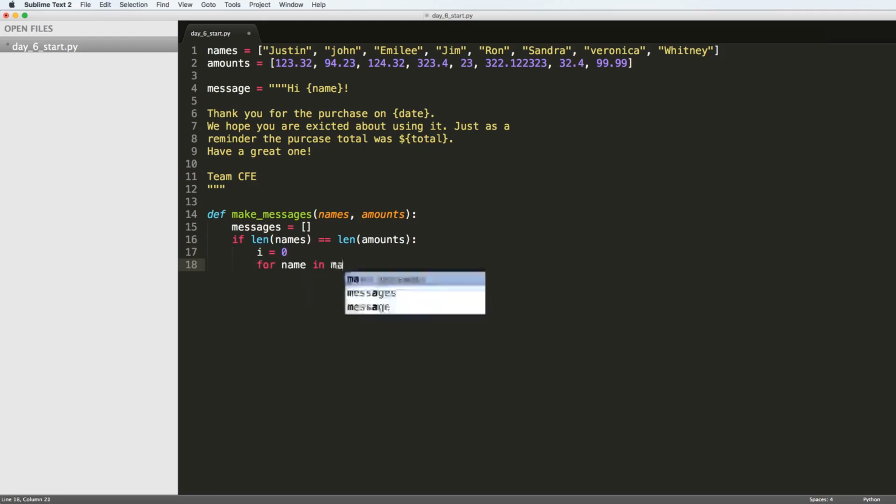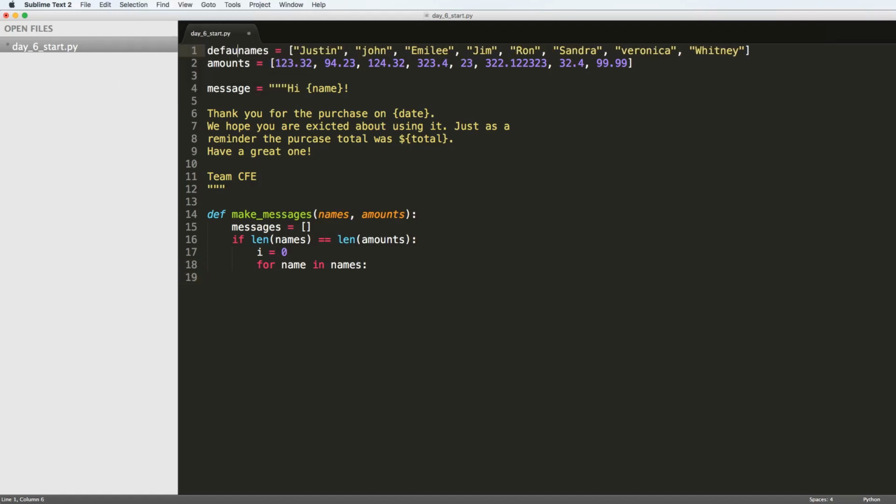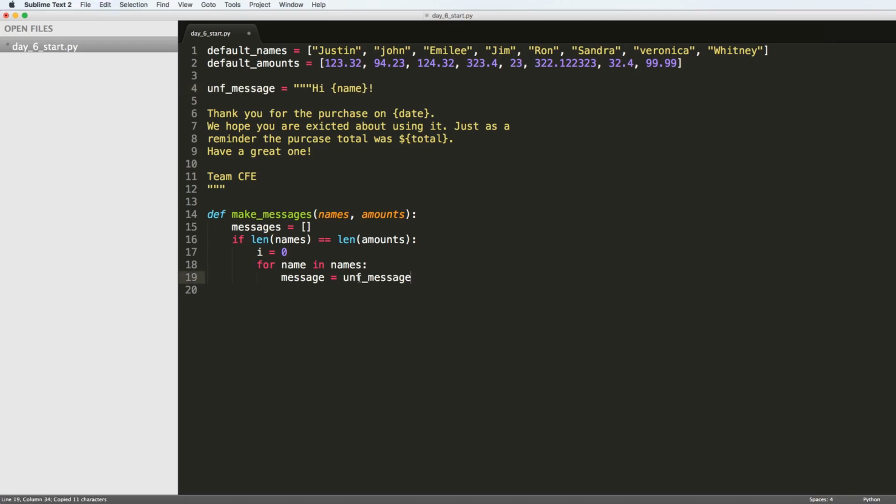We'll do for name in names. So here I'm iterating through the keyword parameter, not these up here. So I'll say default names and default amounts to not get those confused. So for name in names, first off, we want to actually format this message. So let's just format it based off of the name. So I'll say unformatted message, UNF message equals UNF message dot format, and then I'll just say name equals name.